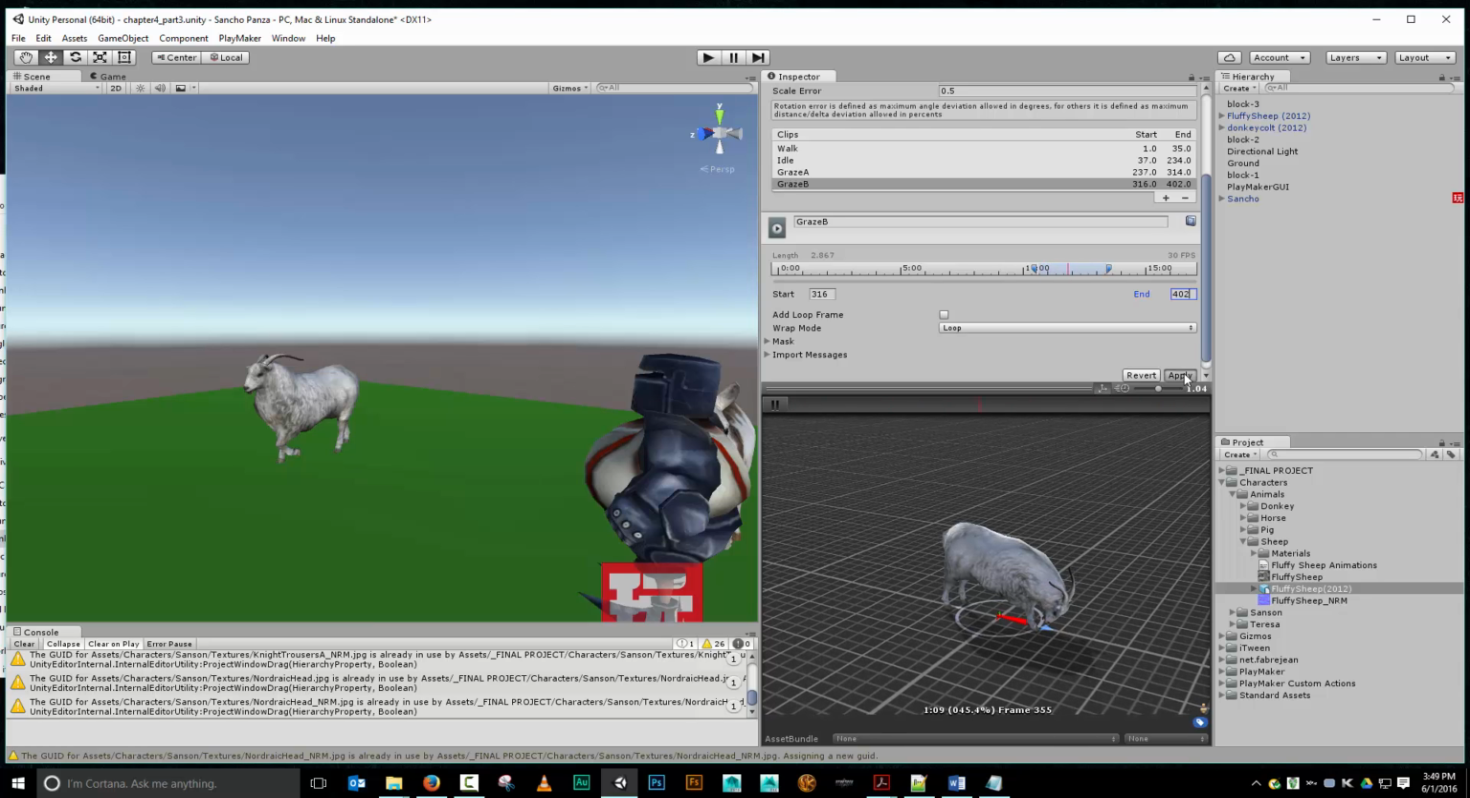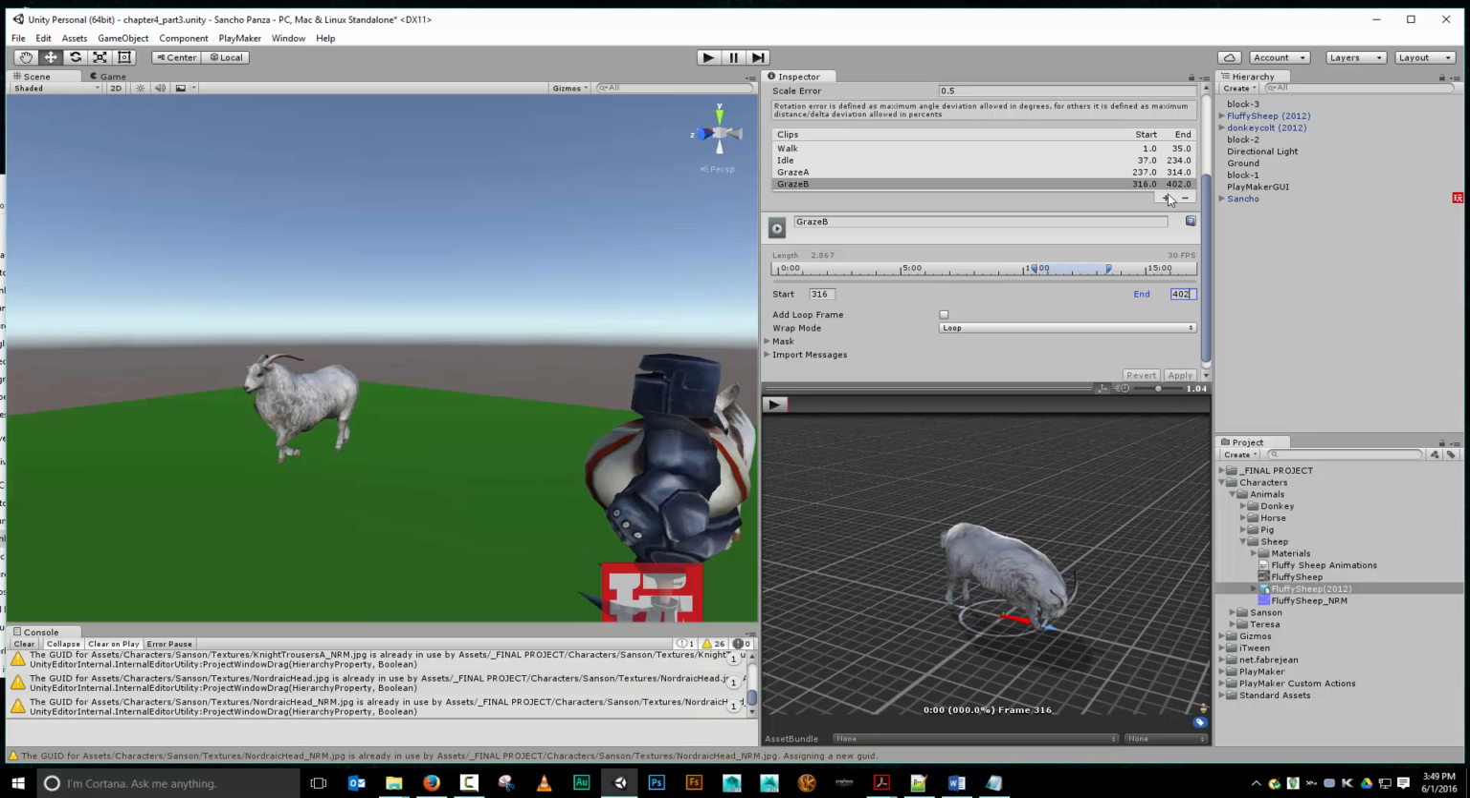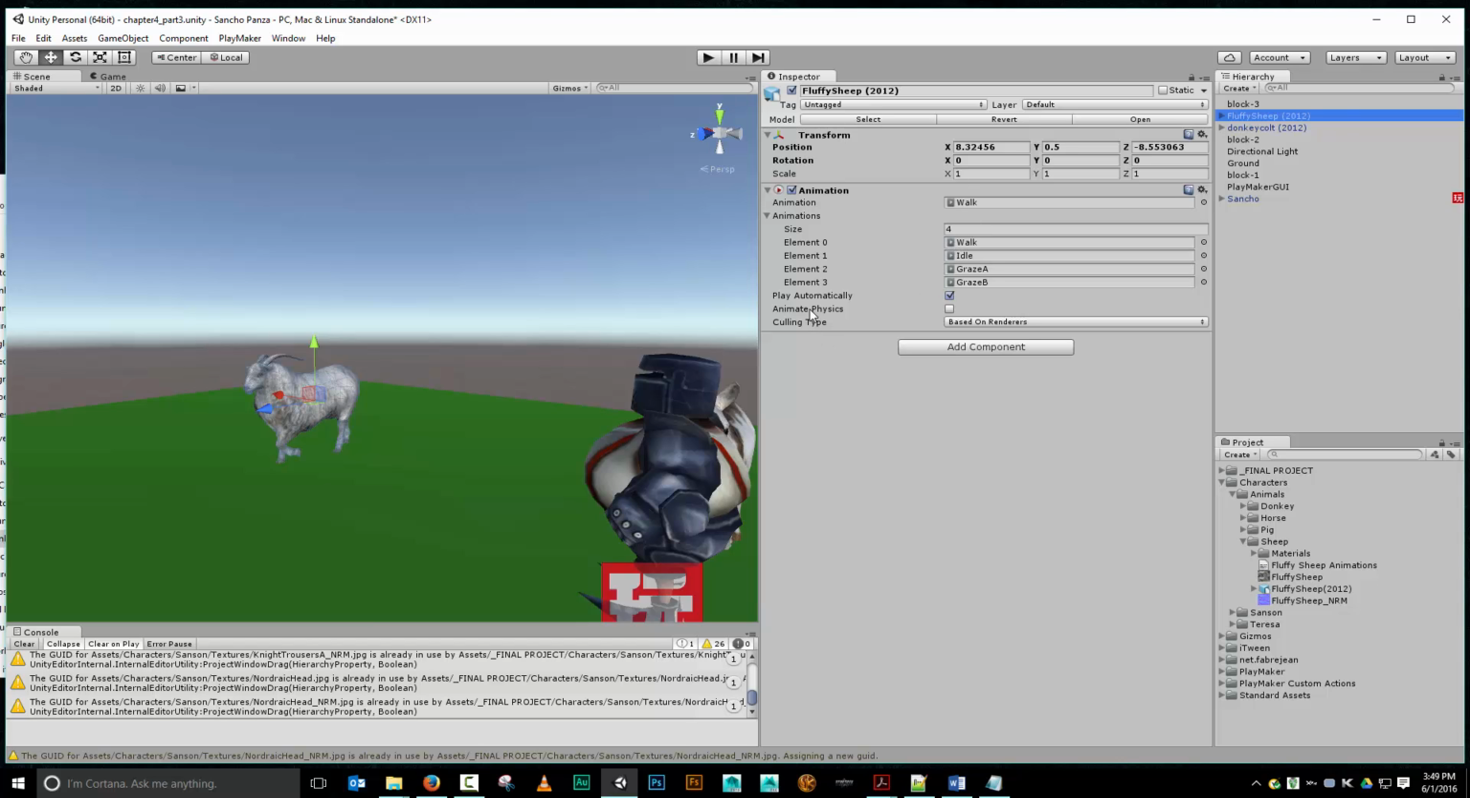Yeah, I'm happy. Apply. Now we've got a run and attack, but I'm going to leave those off for right now. And so I've got my fluffy sheep out here. Nice. So let's go ahead and grab our fluffy sheep. He wants to automatically play an animation. I'm going to turn that off.